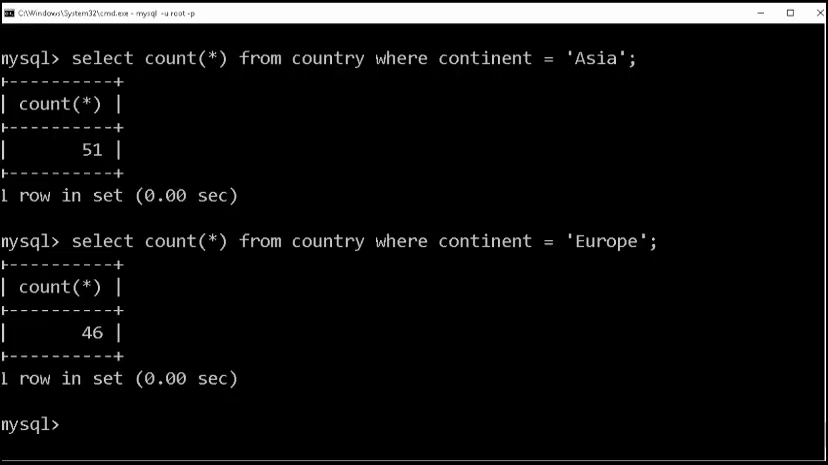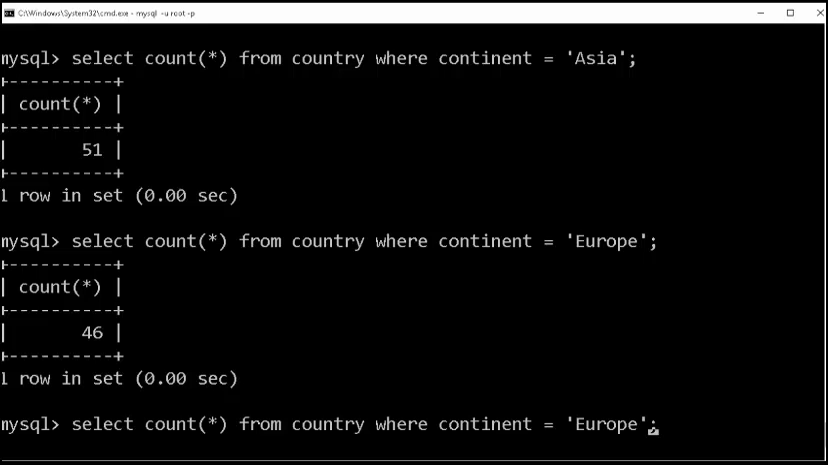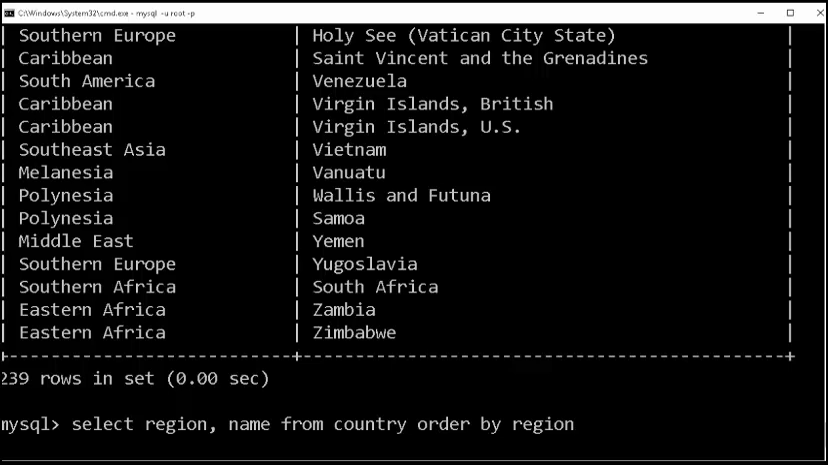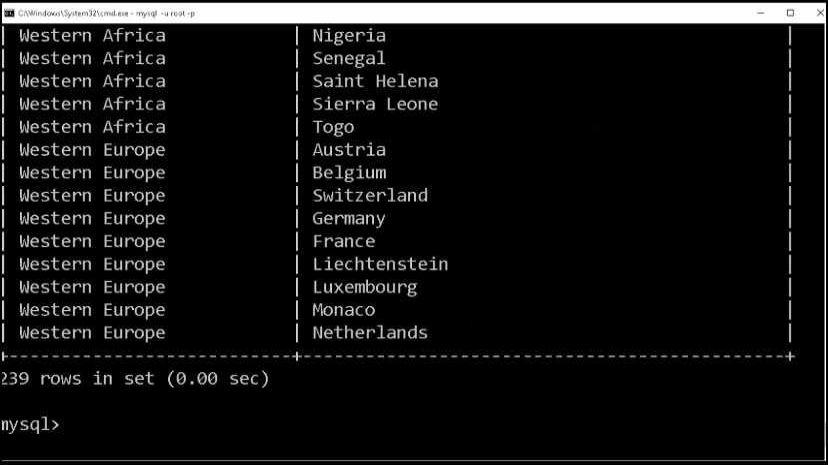Now, the way that grouping works is a lot like sorting. So let me just do a simple sort. Select region, name from country. These are all the regions, and these are all the countries that belong in them. Currently, it is not sorted, but I'm going to add a sort. The way we sort, we say order by. So, for example, I can say order by region. That means sort by the region. Semicolon. So now you see it looks much more sorted.